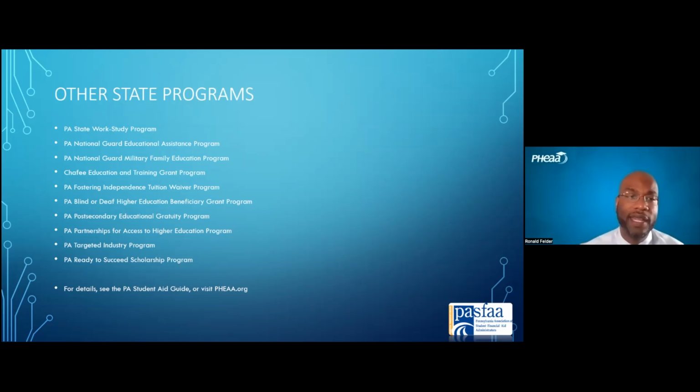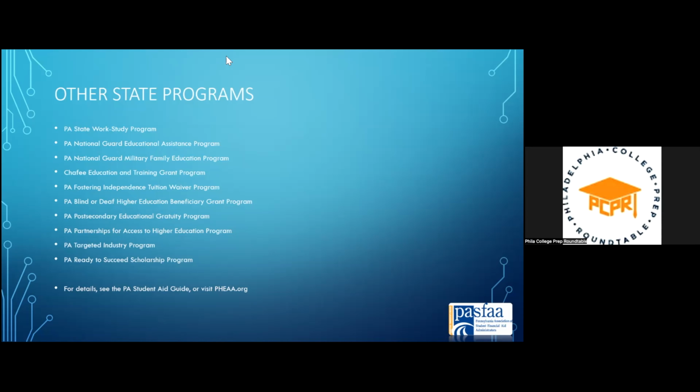If you have any additional questions in regards to these programs, you can always go to PHEAA.org, or you can email me separately, and I can give you the links, and you can research those on your own free time. Definitely, and we do have other programs throughout the year that go over PHEAA and the PA Foster Independence Tuition Waiver Program throughout the city. So just look forward to that if you see those on publications.